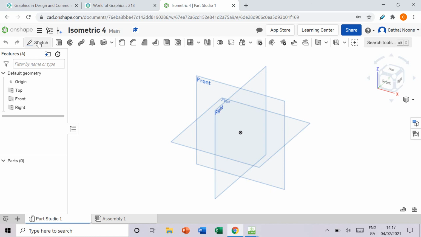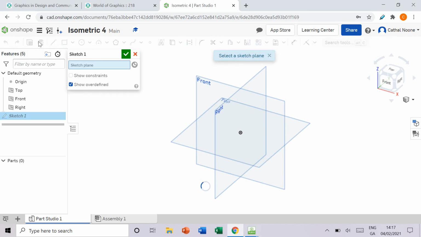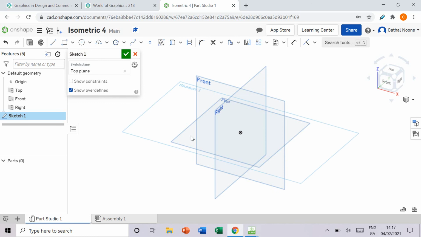So I'm going to go up here and click once on sketch. Okay, it's asking me to select a sketch plane. So what sketch plane do you want to select? I want to select this one here. Okay, so now I'm sketching onto this top plane.